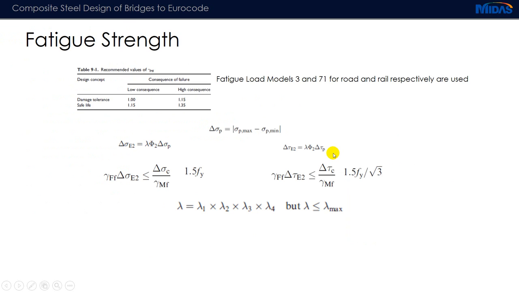Okay, now moving on to fatigue strength. So fatigue strength depends on a number of factors like number of stress cycles, then design life of the structure, number of joints in the structure, etc. So there are factors, lambda 1 to lambda 4, which are given in the code for different types of bridges. So those are calculated and put in this equation. And based on that, the software compares whether the stress range defined for fatigue loads is in correlation with the direct stress range that we get from an elastic analysis. So fatigue load model 3 is used for highway bridges and load model 71 for railway bridges. In a load combination, only fatigue load models should be used for a fatigue strength check.